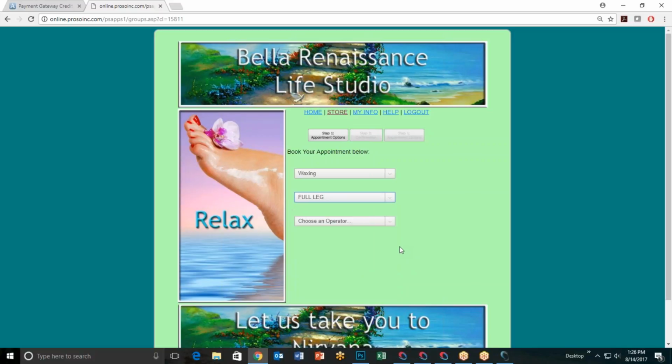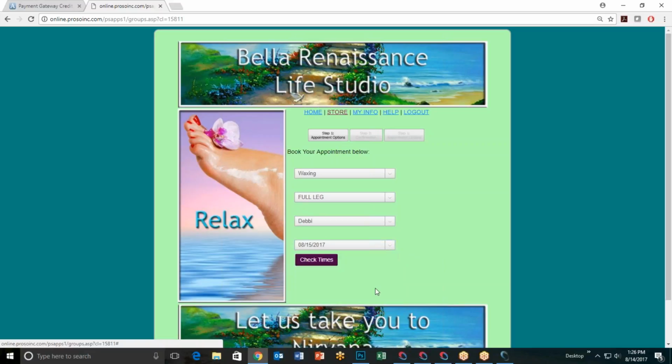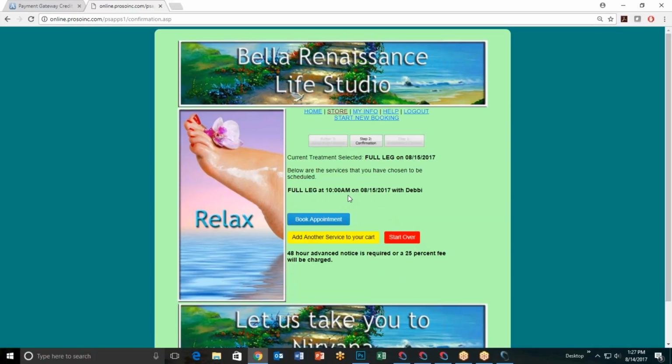They will then be shown a list of staff members that can provide that service. We'll say Debbie. And now they can choose the date that they want to come in. Today is the 14th. Let's go with the 15th. And we're going to check available times for Debbie. Now, of course, what I'm showing you right now is the website version, but it works very similarly on the app version as well. So they're going to go with 10 a.m. full leg with Debbie on the 15th and continue to confirmation.